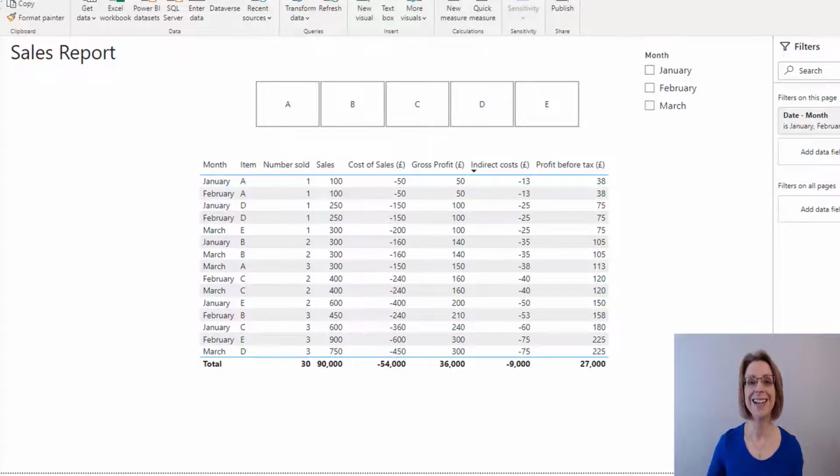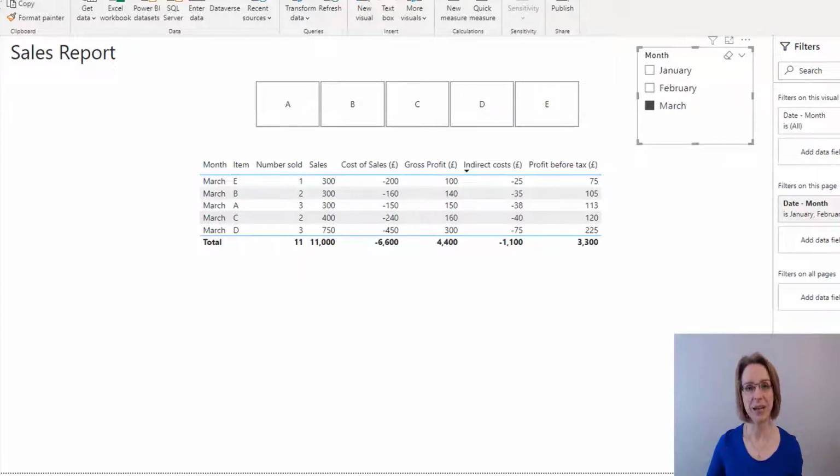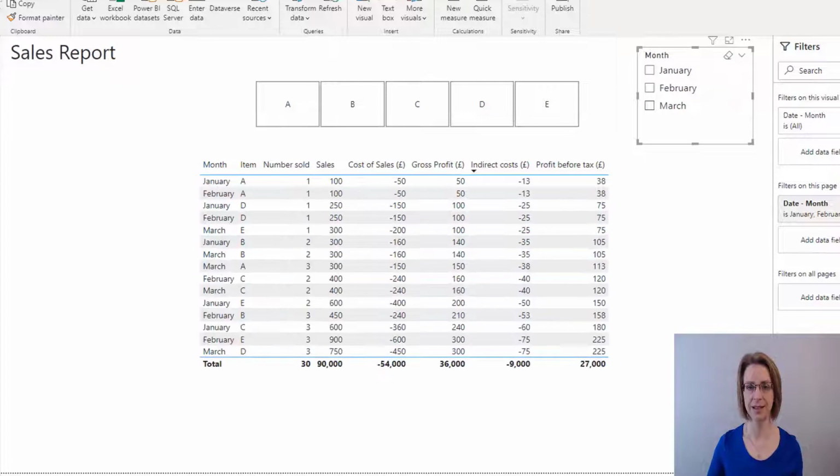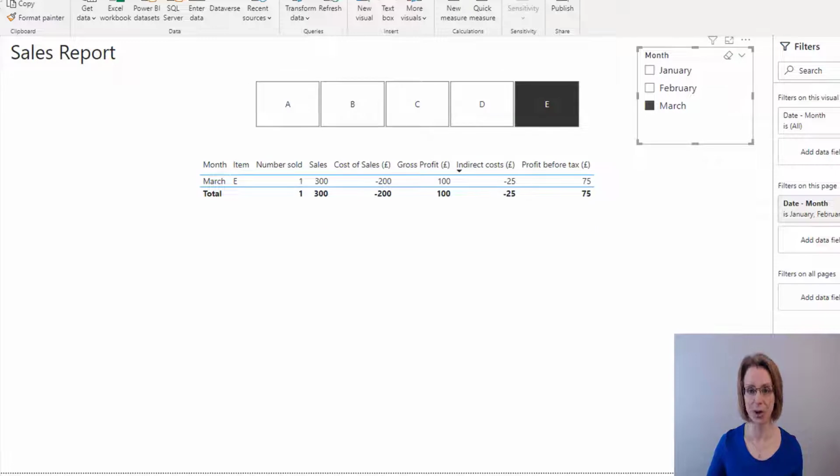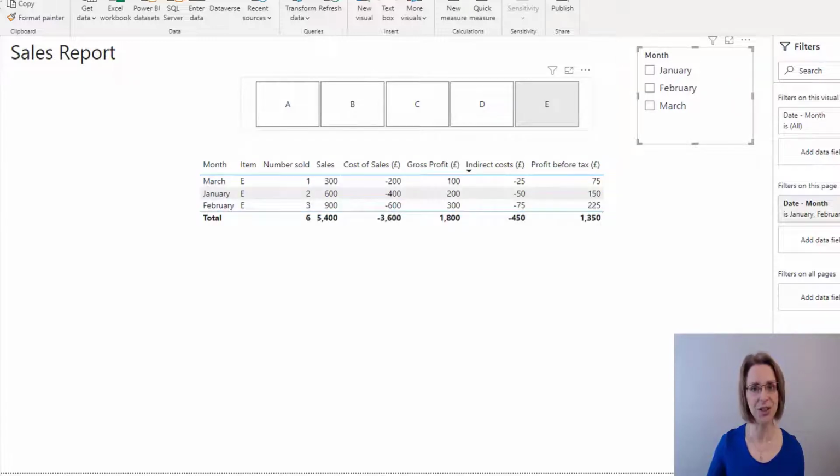So for instance, say, for example, I just wanted March figures. All I need to do is click in the March box and the table updates, and it updates by reducing the number of rows. I can do the same for items. Say I just wanted to see the figures for item E. I can click on E and again the rows filter. I can also do both, clicking on E and the month. Let's clear these filters.